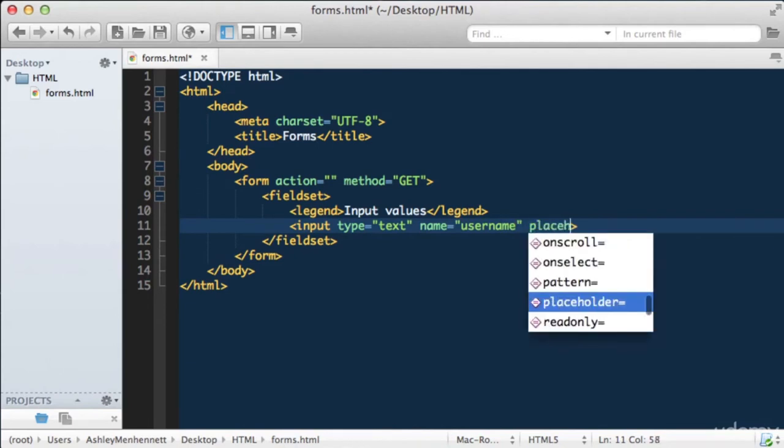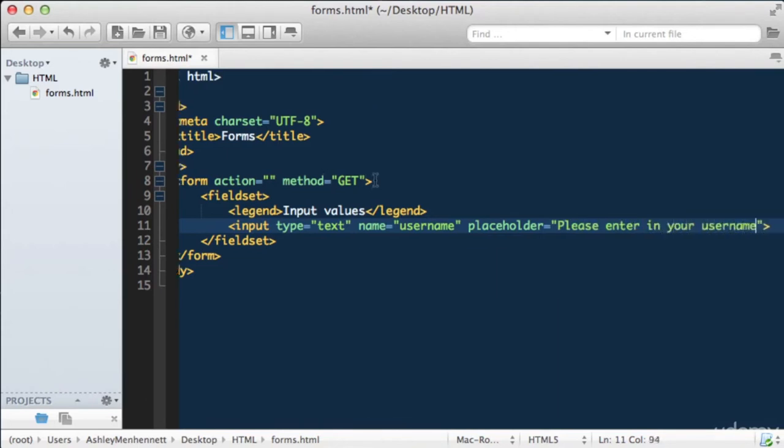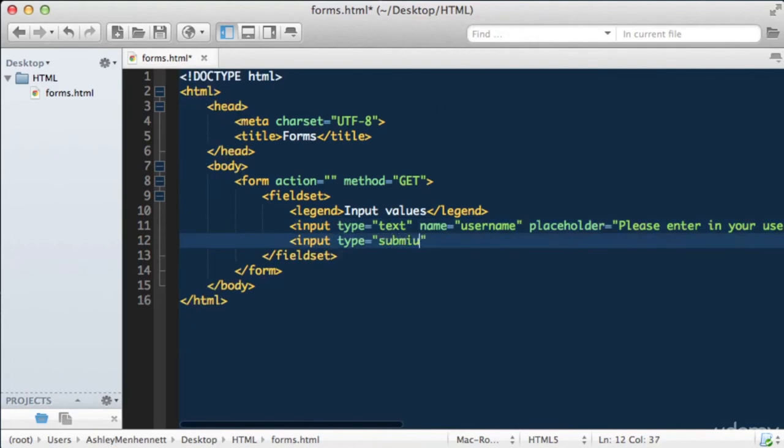As you may know, we can pass in a placeholder. So we'll have some grayed out text rendered in the input by default when the page loads. So let's just take a look at what the placeholder does and how it looks in the input. And I'll put an input of type submit. And we'll just leave the standard default submit text rendered on the button. So we'll go ahead and save this and check it out in the browser.